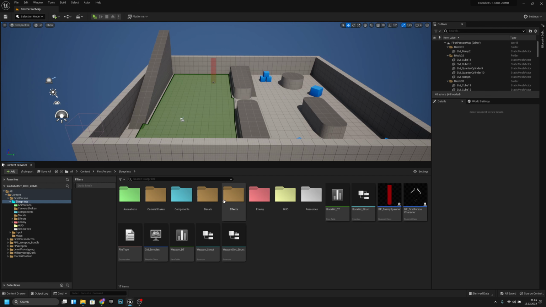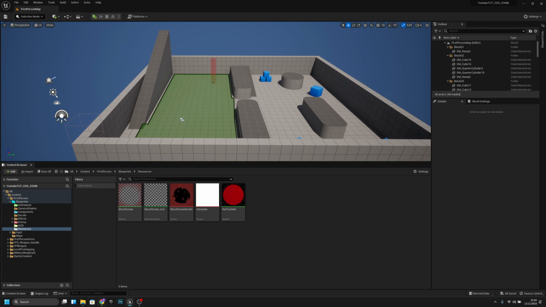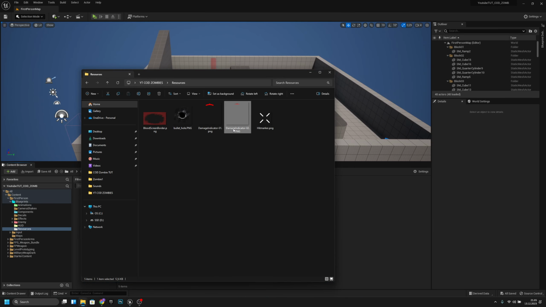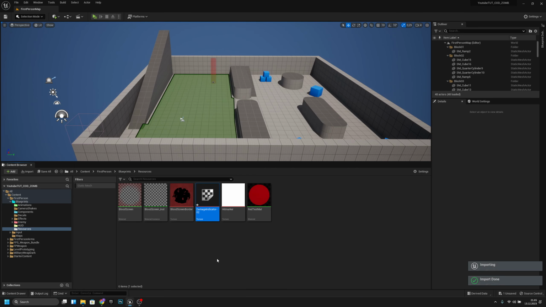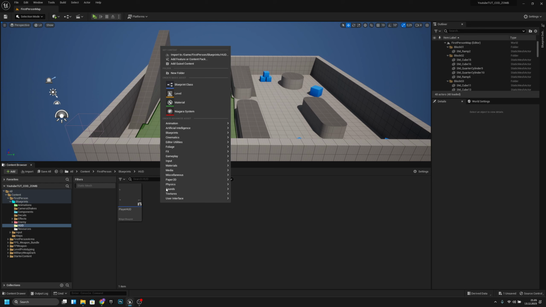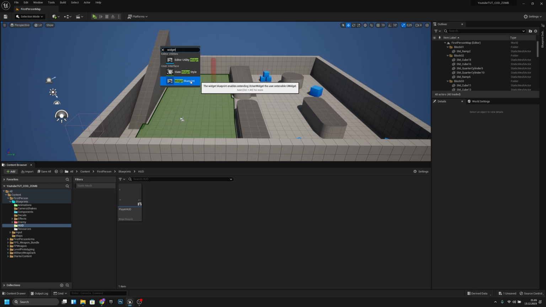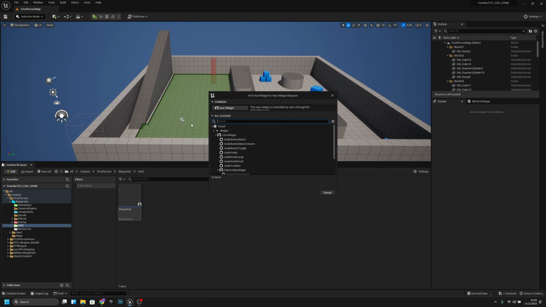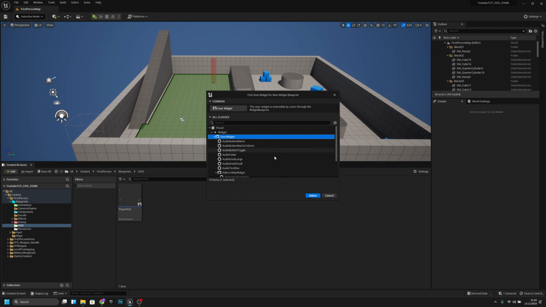go to your resources and you want to import the file. Okay, like that. Now it is imported to here. Now you want to go to the blueprints folder and to the HUD, and you want to create a new widget. This widget blueprint, like that. And you want to click the user widget.